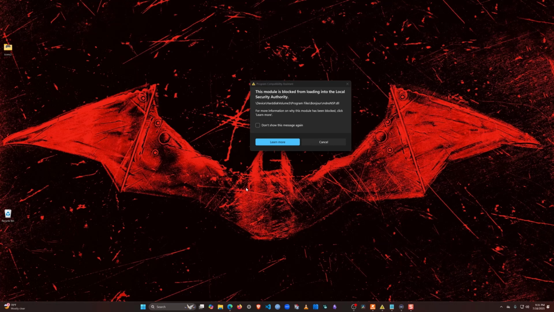So what are we going to be doing today? We're going to be solving this issue, "This module is blocked from loading into the Local Security Authority," and it gives you a file to delete, the mdnsNSP.dll, a dynamic link library for Windows users who don't understand what I'm talking about. Obviously, you can choose "Do not show this message again," but that doesn't solve the issue, does it?